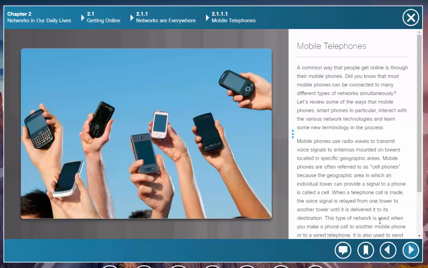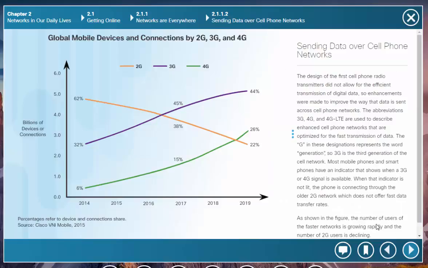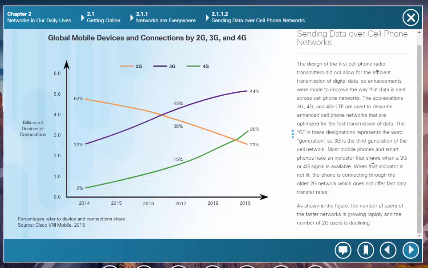We use different types of networks when we use our phones, and it has gone from 2G to 3G to 4G, and these are different generations. And these different generations have all been able to support different data rates. These data rates have increased consistently, and you'll notice with these devices, the number of devices using 2G has declined and will continue to decline. The number using 4G or faster will continue to increase.